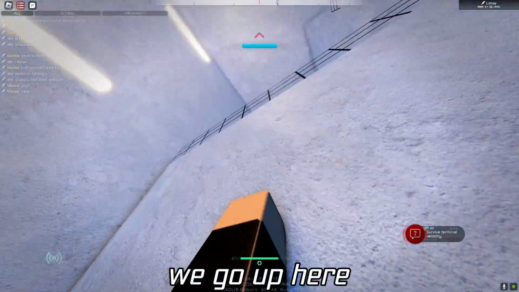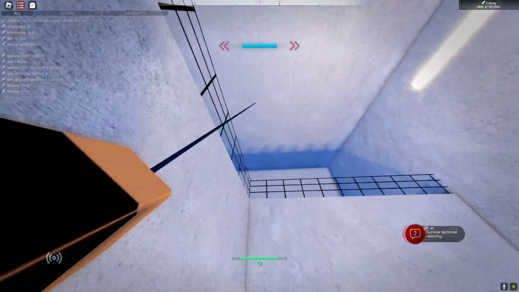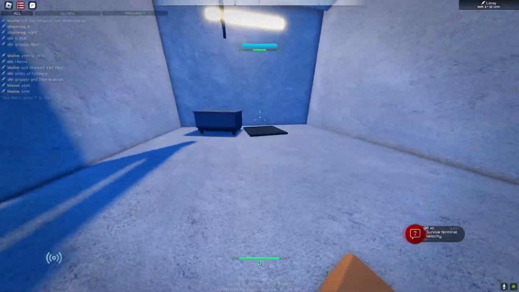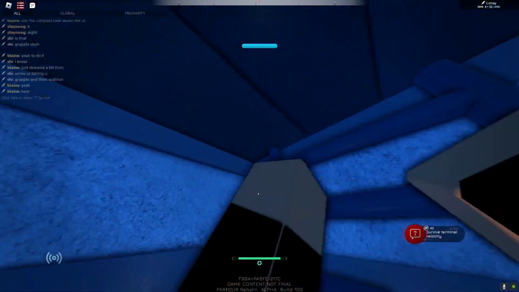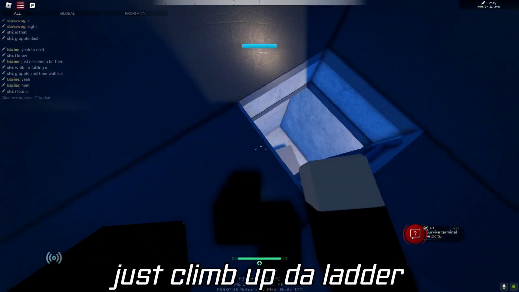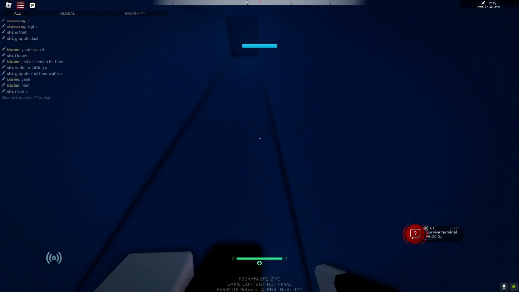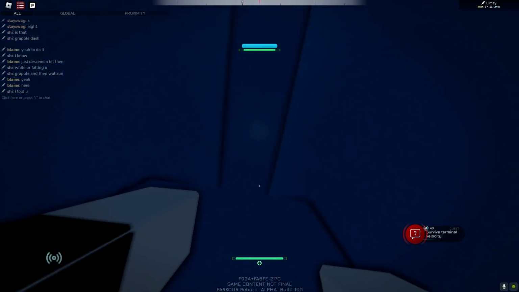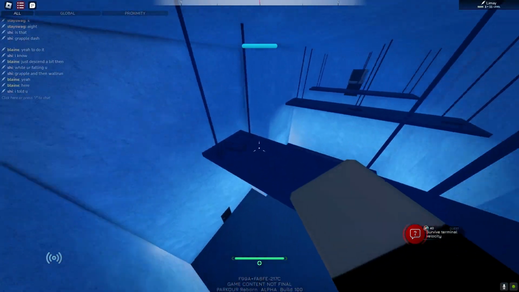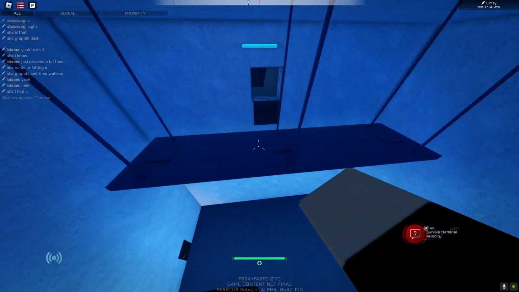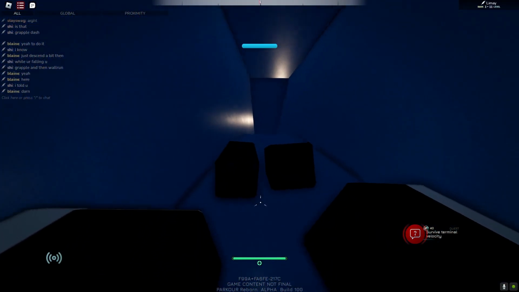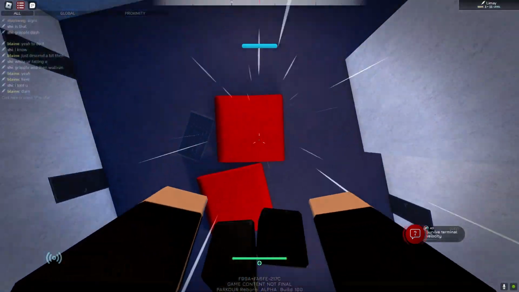Then we go up here. Back up there. Yeet the door open. And from there, just climb up this ladder, as you can clearly see. Go up here. Do some of this parkour because, yes, that's required.